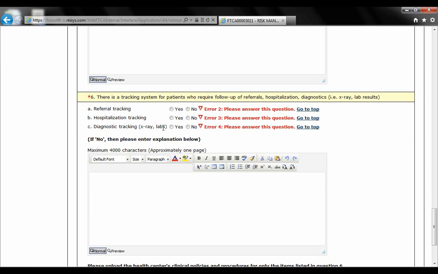You needed to attach one for referral tracking, hospitalization tracking, and you also needed to attach separate policies for x-ray tracking and lab tracking. For the calendar year 2013 application, you'll notice that x-ray tracking and lab result tracking have been combined into one section for diagnostic tracking. So you'll only need to attach 3 separate policies for this question in the application for the 2013 calendar year application. So we're going to click on yes to verify that we have these policies in place.